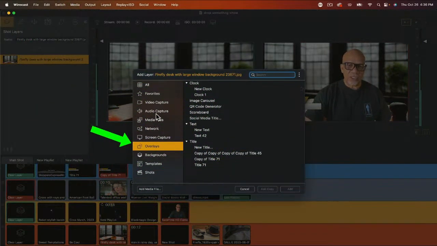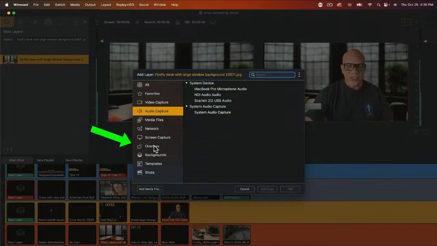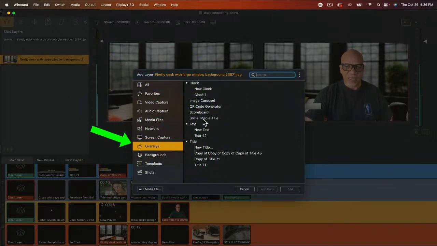As you see, I already got it chosen. So if it was on something else, you just want to go down to overlays, and you see you got a clock in here, a scoreboard. You got all type of tools that you can use in Telestream Wirecast that can help you with this process. Here we want to pick clock.